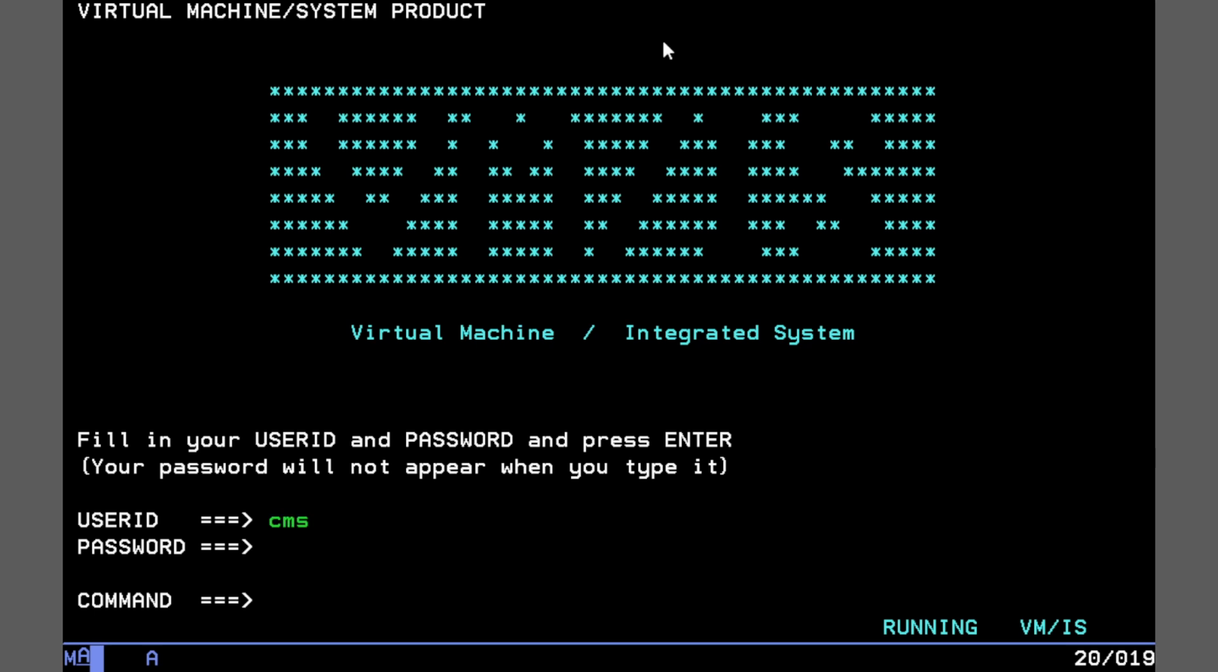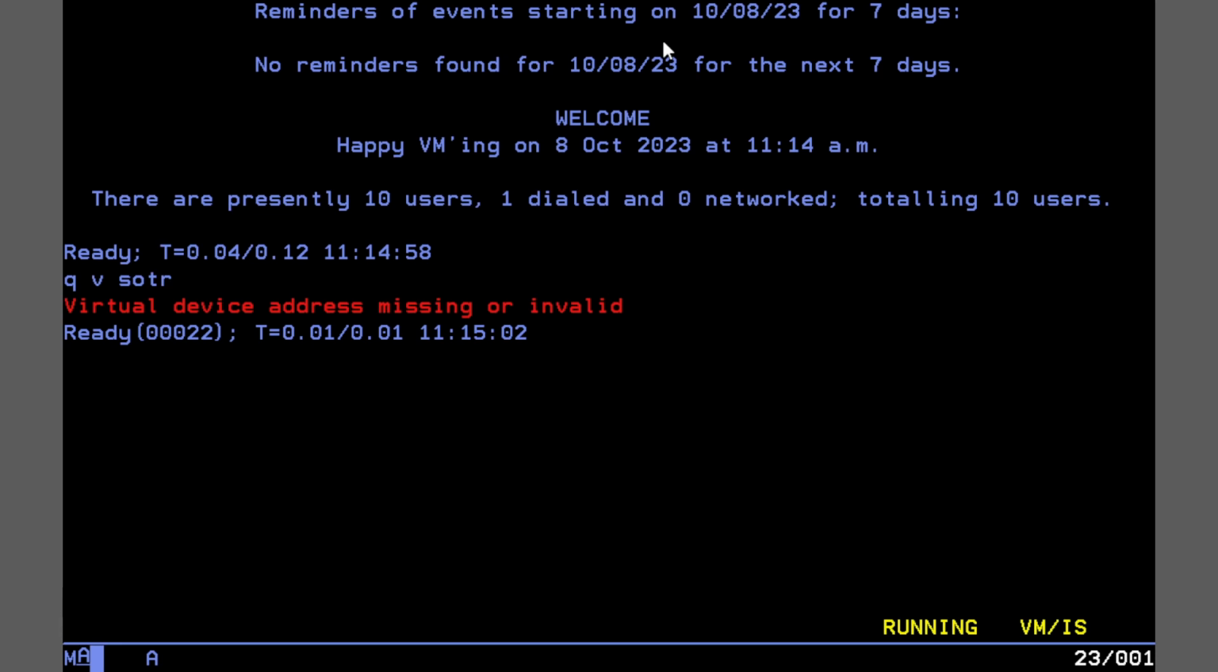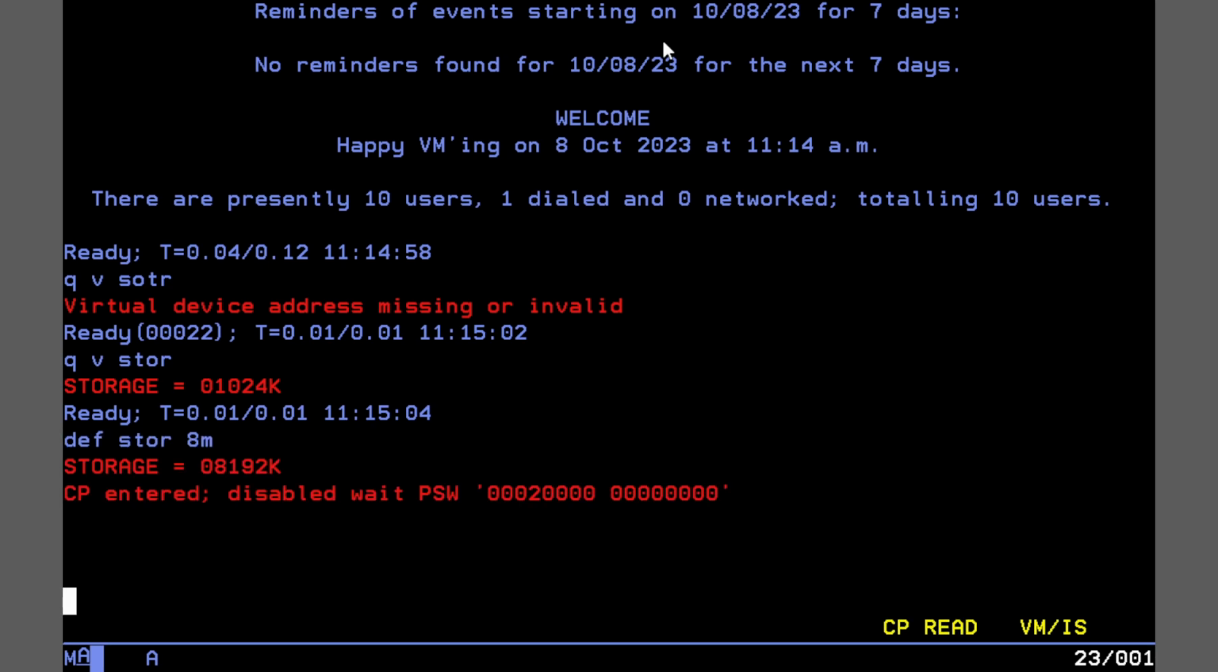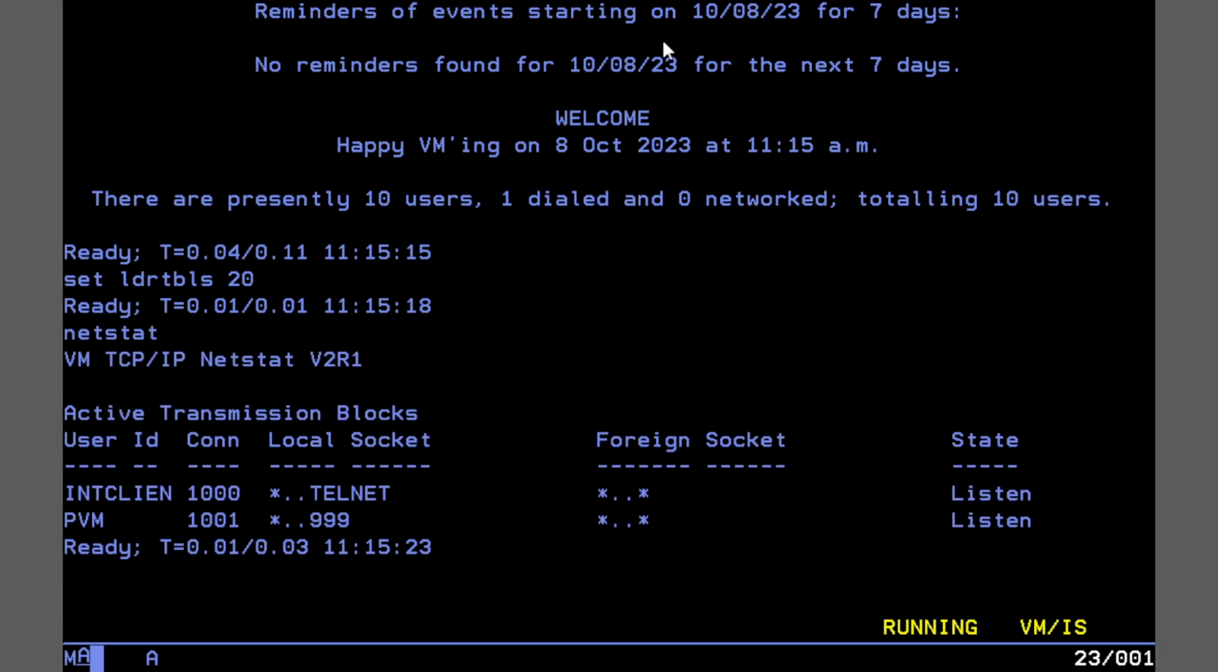So we'll log in as CMS user just for fun, and we need to do some modifications. Unfortunately, we don't actually have enough storage, or I guess RAM, to run the TCP/IP program, so we're going to load that up a little bit. Yeah, we'll just do 8 megs. We need to increase our loader table size, and then we can do netstat. And you can see everything that is currently working.